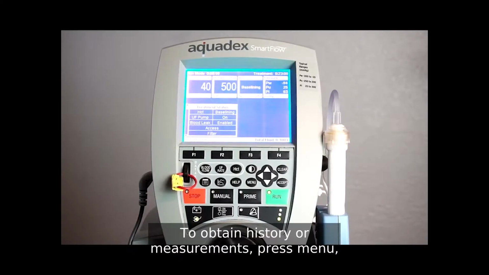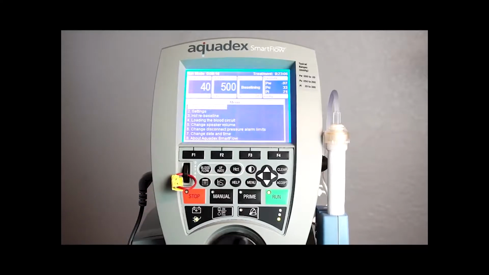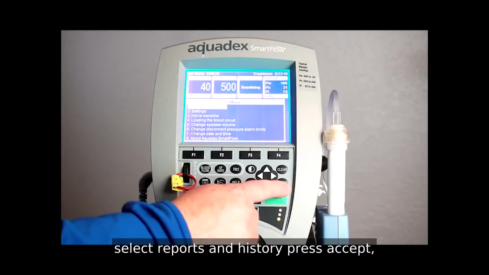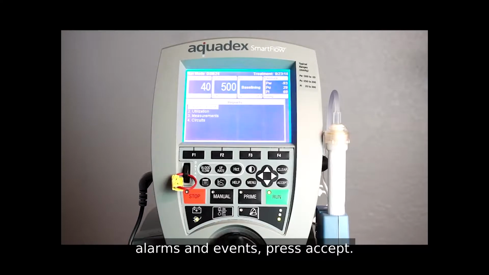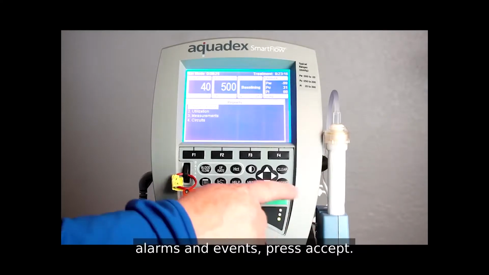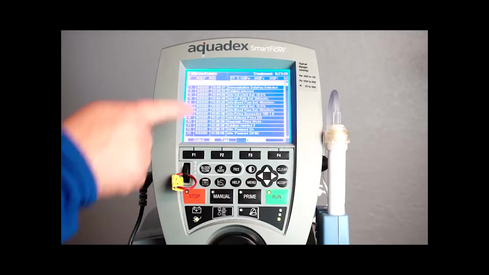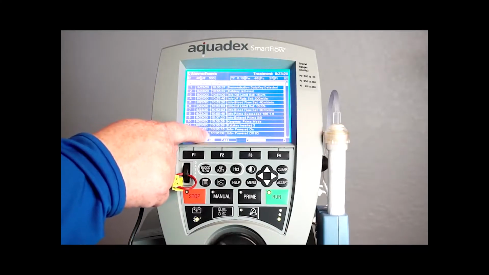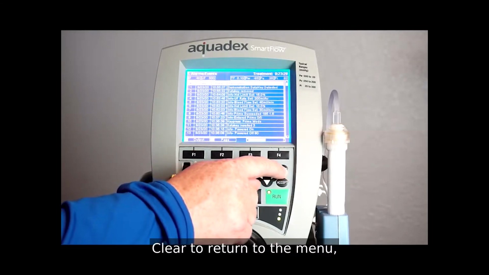To obtain history or measurements, press menu. Select reports and history, press accept. Alarms and events, press accept. All events listed. Clear to return to the menu.